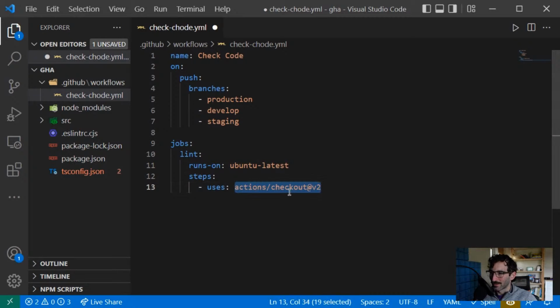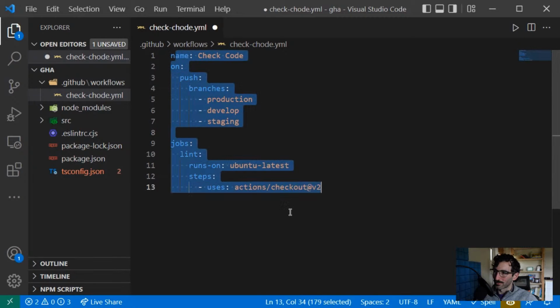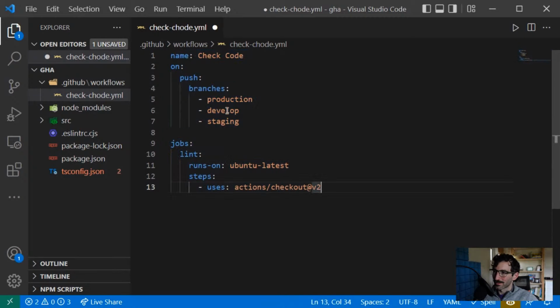This is a predefined thing in GitHub Actions that we're going to have a copy of, and it allows us to check out the current version of the app in this Ubuntu machine when this runs. So when this workflow runs on any of these branches, we're going to grab an Ubuntu machine, and we're going to check out our code. Hopefully that's clear.